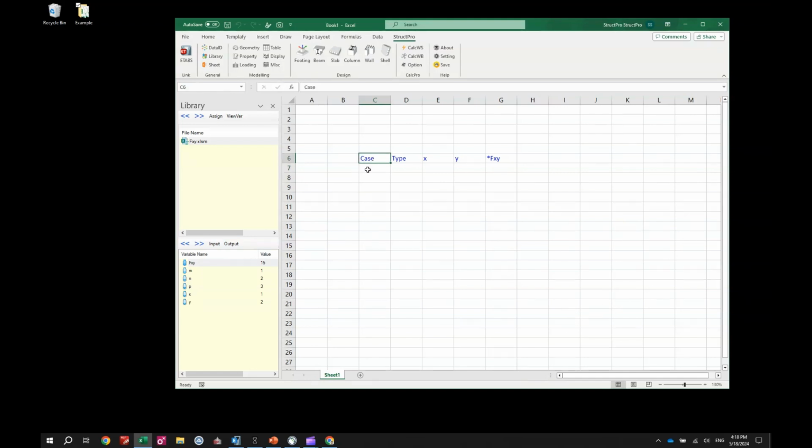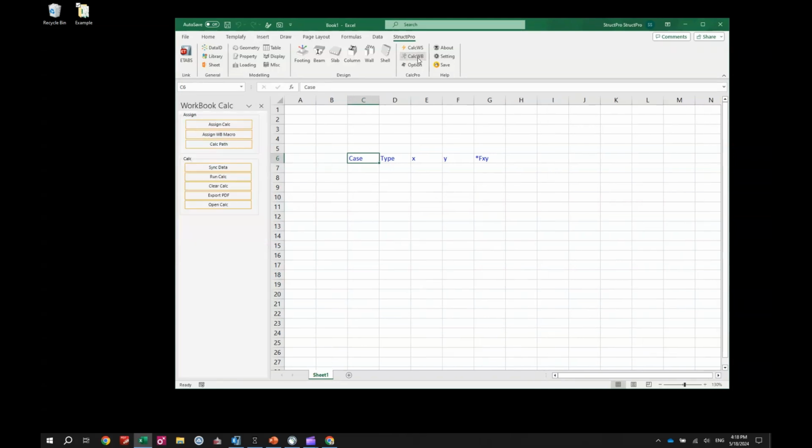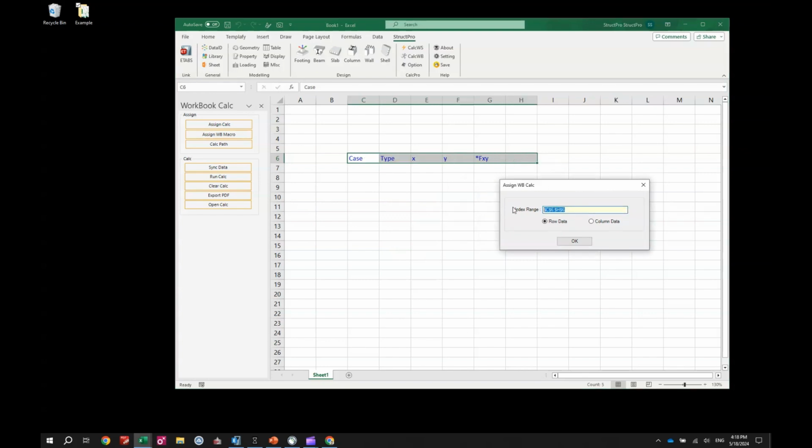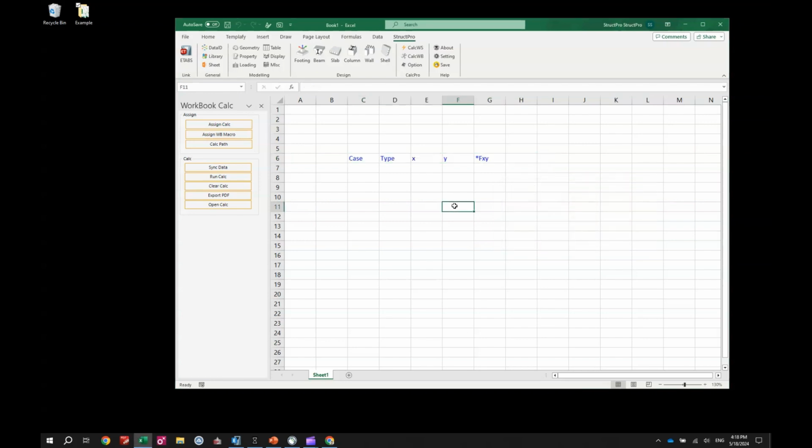Next, click on the Calc WB to open the Workbook Calculation panel, then click Assign Calc to open the Assign WB Calc window to define the index names range for the calculation. Once the window is open, drag the cursor to select the first row of input and output variable names. Now, let's try the calculation by providing data input for the input variables x and y.